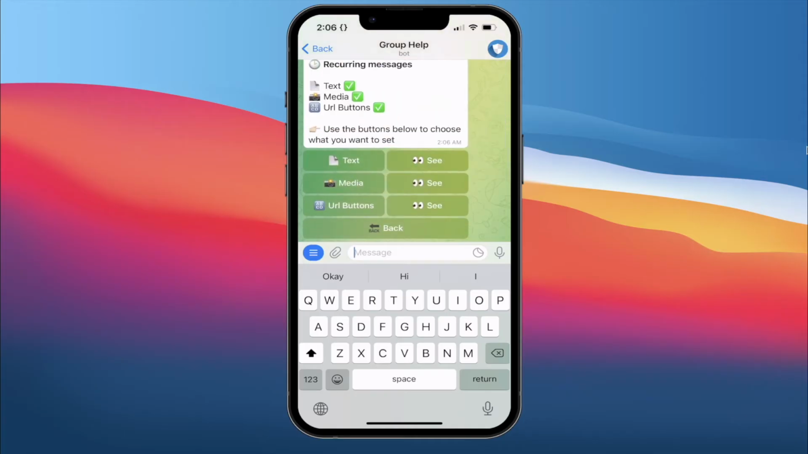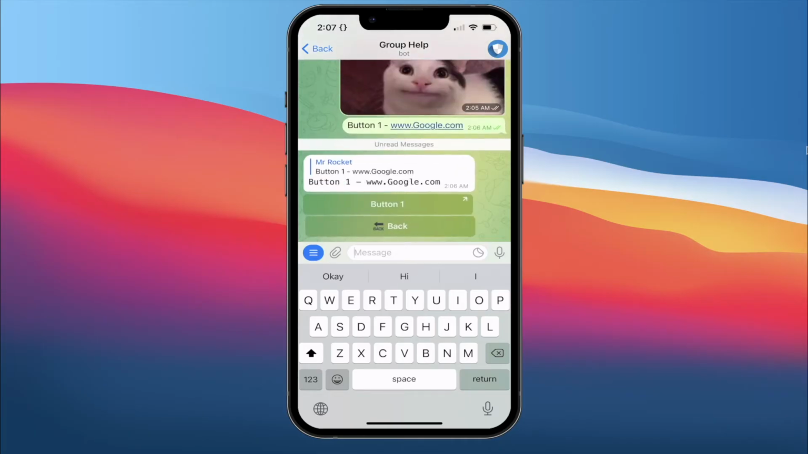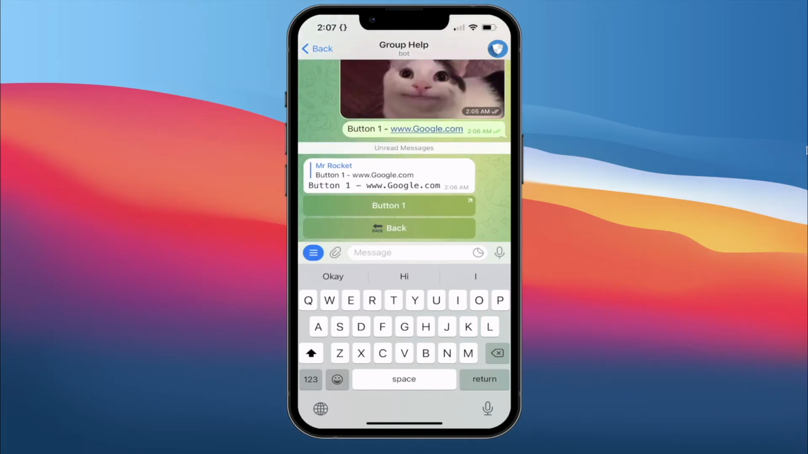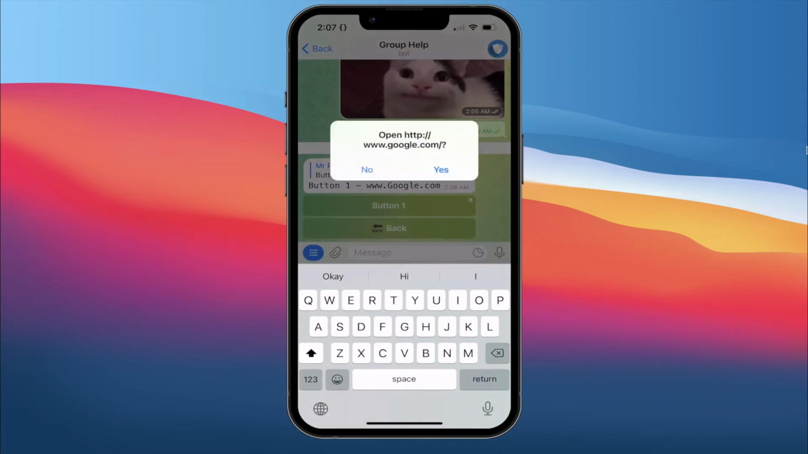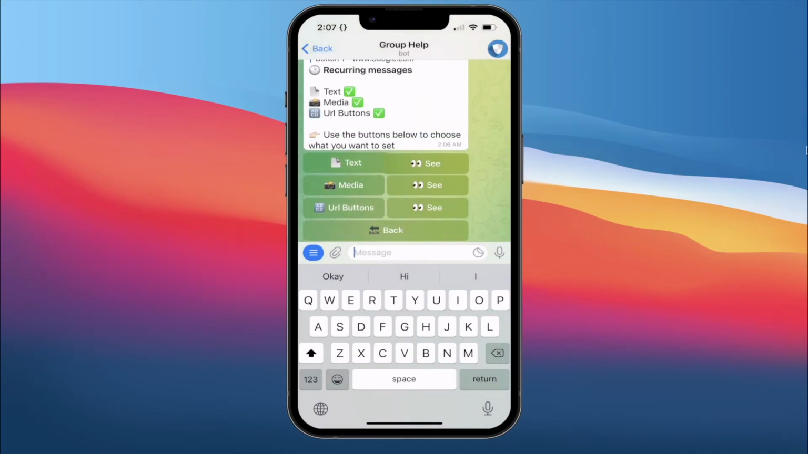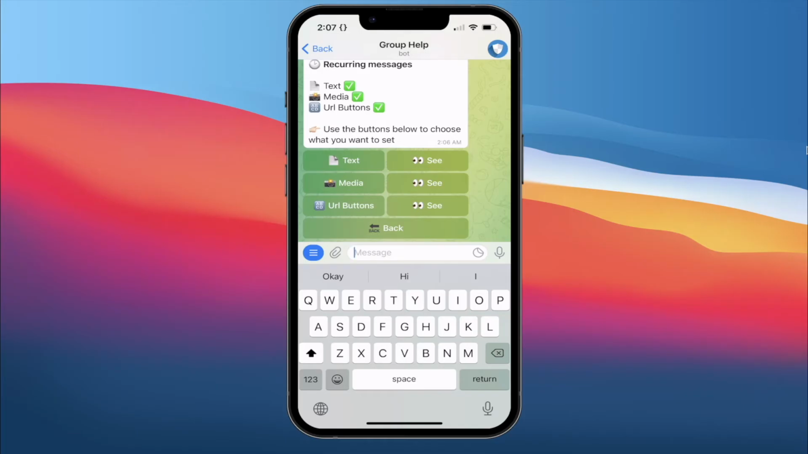So we click on back, and you can eventually preview what you have done just now. You click on C, this will be the button. So let's say someone clicks on the button and they will be asked whether they want to be redirected to another website. So in this case, I've clicked no first.